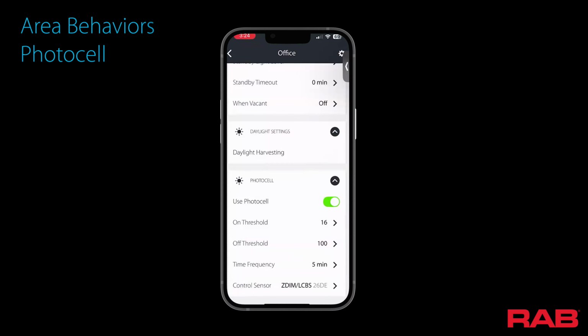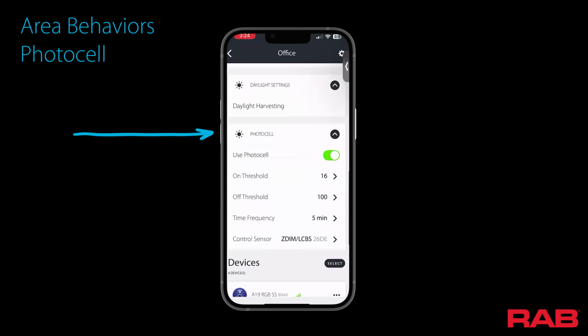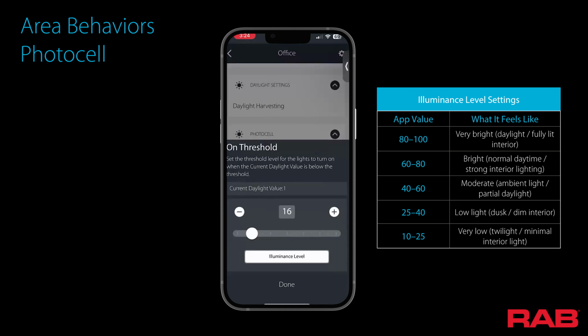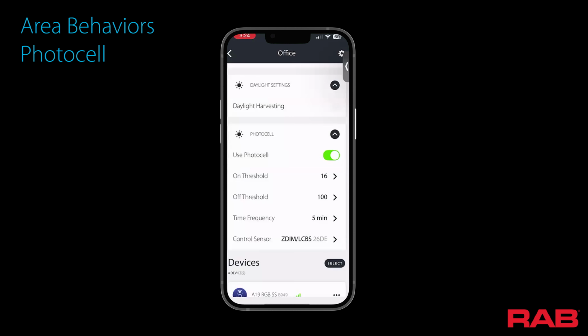In the photocell section, you can enable and adjust the photocell settings. Select the toggle button so it turns green. Set the on and off threshold values that are appropriate for your application. When the current daylight value is below the threshold, the lights will turn on, and when it is above the threshold, the lights will turn off.